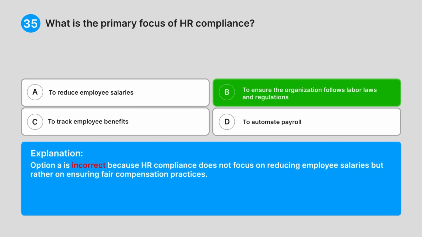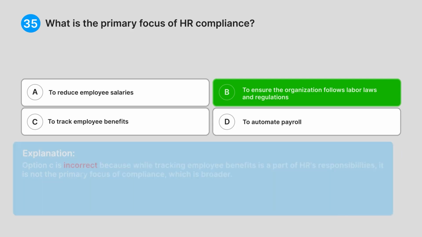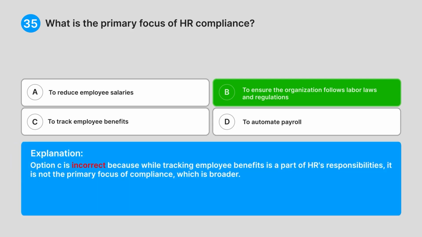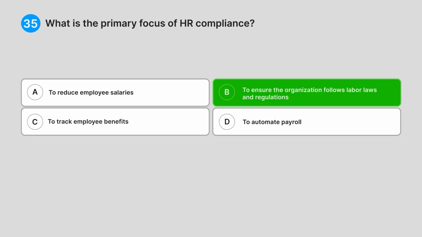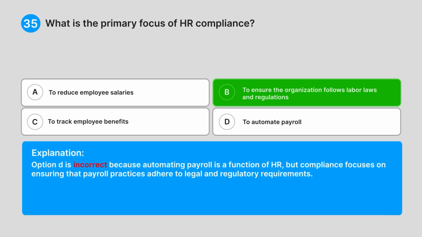Option A is incorrect because HR compliance does not focus on reducing employee salaries, but rather on ensuring fair compensation practices. Option C is incorrect because while tracking employee benefits is a part of HR's responsibilities, it is not the primary focus of compliance, which is broader. Option D is incorrect because automating payroll is a function of HR, but compliance focuses on ensuring that payroll practices adhere to legal and regulatory requirements.